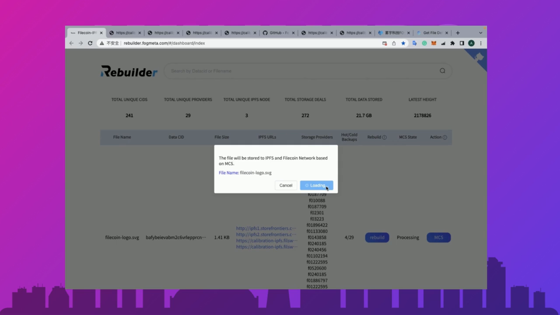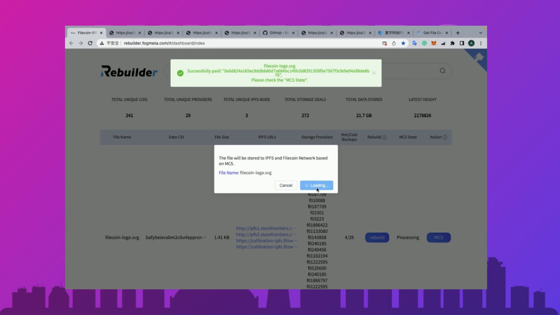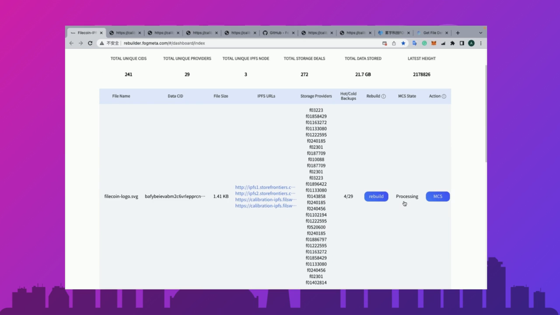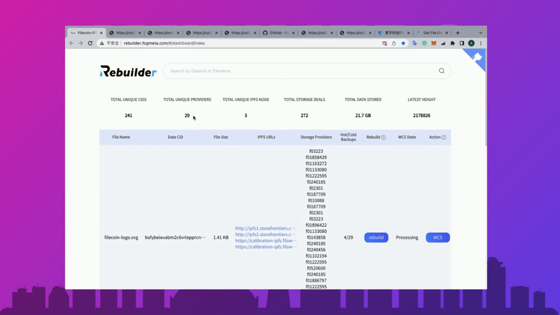the MCS will help you to download the source file from the IPFS link and send them to the IPFS node, pay the corresponding token, and send the deal to the storage providers of the IPFS network. Okay, it's successfully paid. And after all this is done, you may check the status of your storage here. And that's all for the introduction of the Rebuilder.